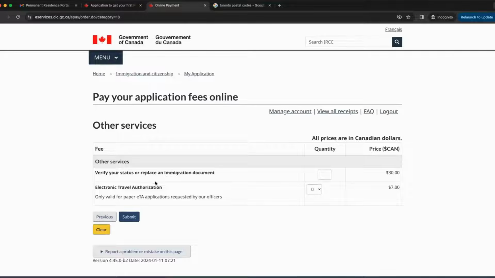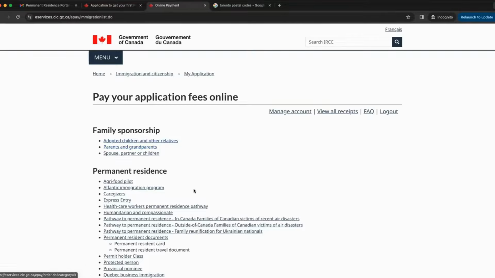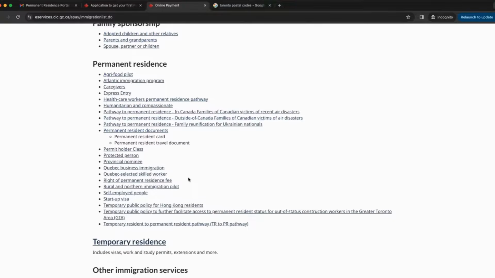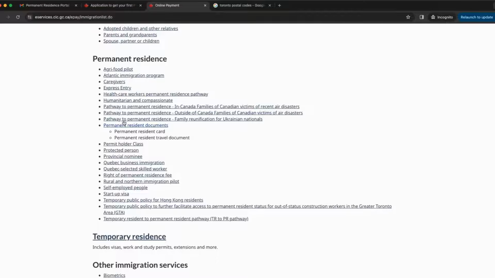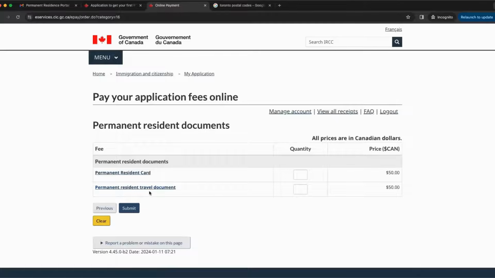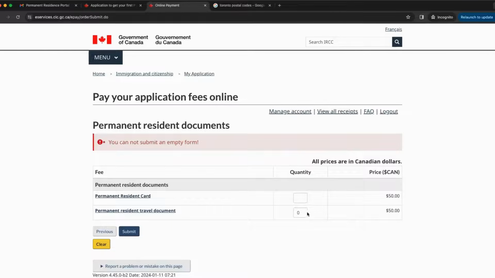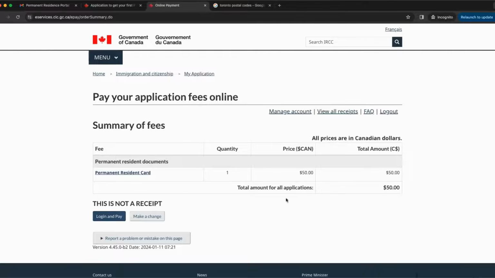And this one is not what I need. So sorry, bear with me. As soon as I go back, I need this one right here, right? So permanent resident documents. And I don't need the travel documents. I'm just going to go ahead and put 0. Submit an empty form. I need one here, sorry. So assuming you're just applying for just one PR card, that's $50, right? 50 Canadian dollars, and that's it.